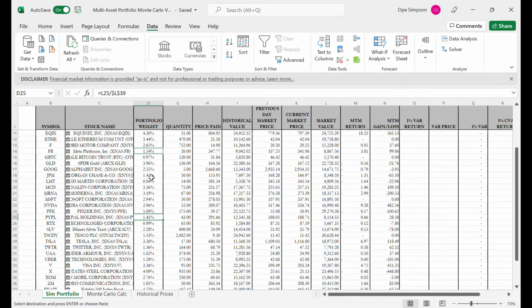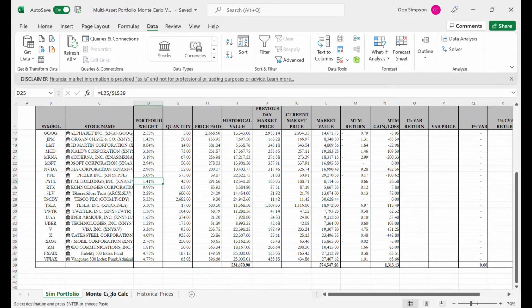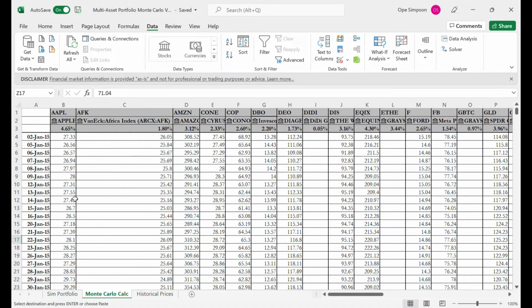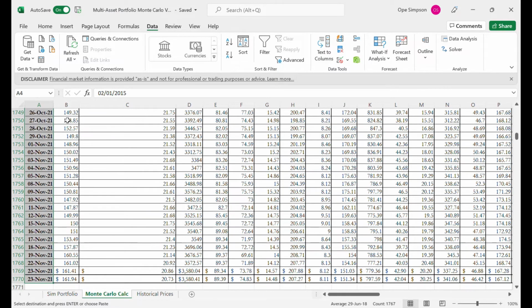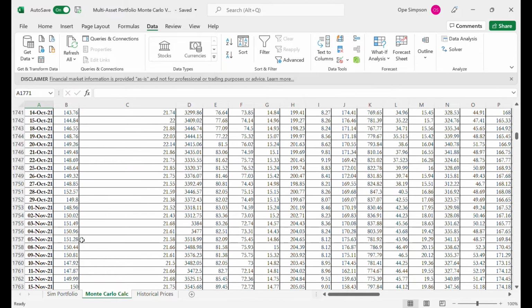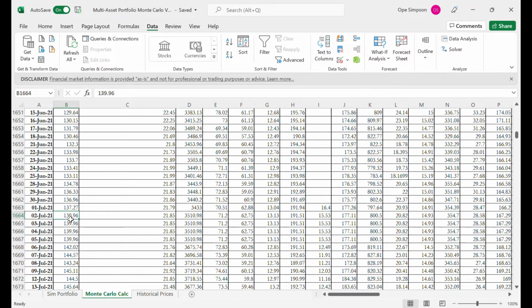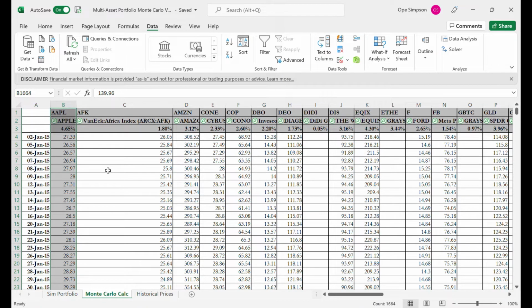So this is how our portfolio is structured. Going to the Monte Carlo calc, you'll notice that we have the prices for each instrument from 2nd of January 2015 all the way to the 24th of November 2021. And we got these prices from investing.com, but you can use any data source you prefer. And above this is our portfolio weight, the weight of each stock in our portfolio.